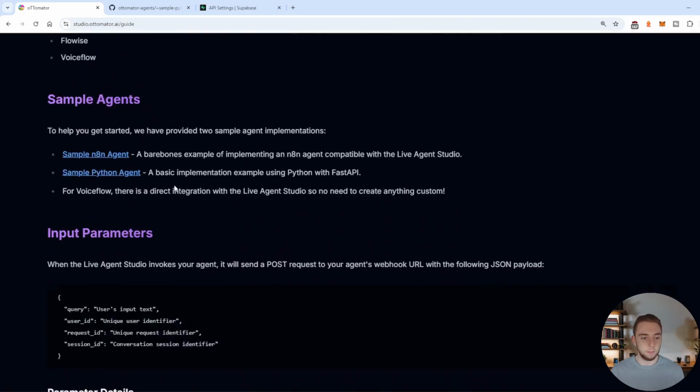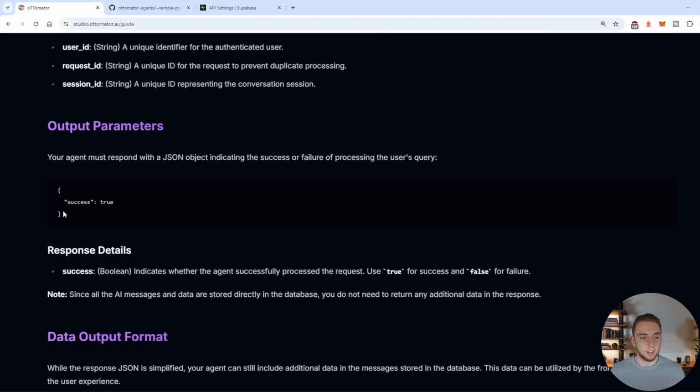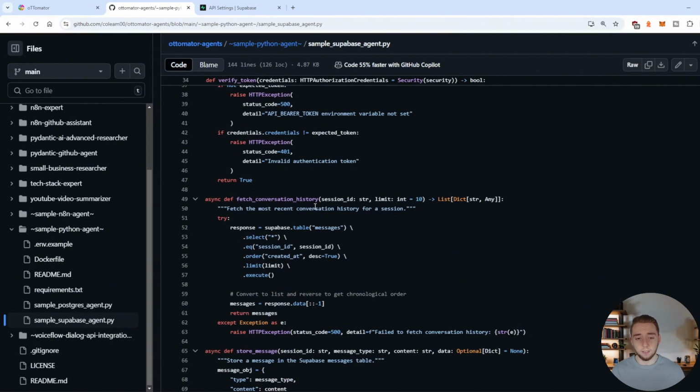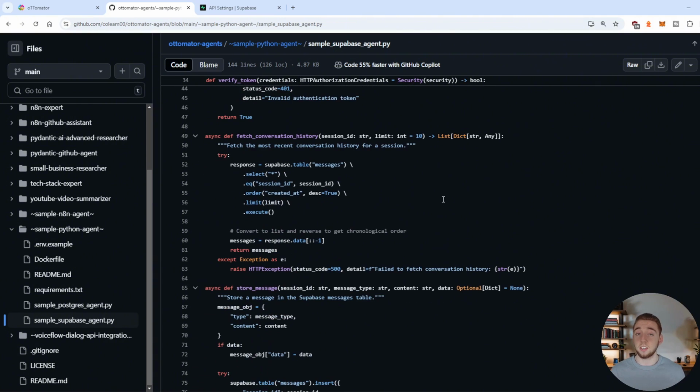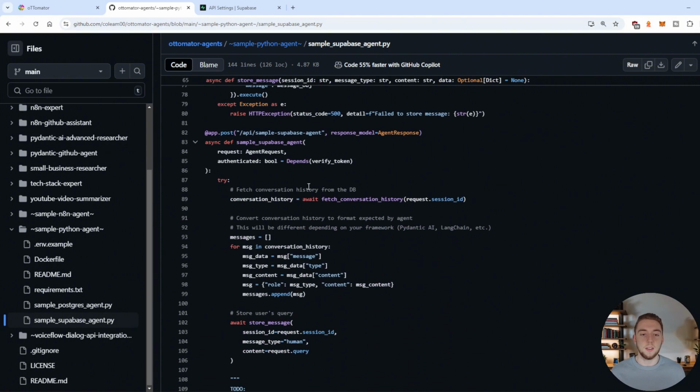If I scroll down a little bit, exactly what we're expecting here for input for the Studio agents and the output, all that's defined here. We have a function to fetch the conversation history to feed into the agent. We have a function to store messages for both the user messages and the AI responses. And then we have our actual endpoint here, where we verify against the bearer token that you define yourself.